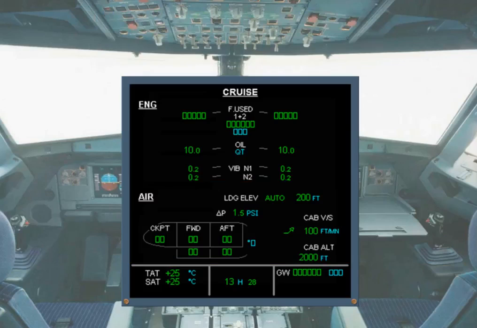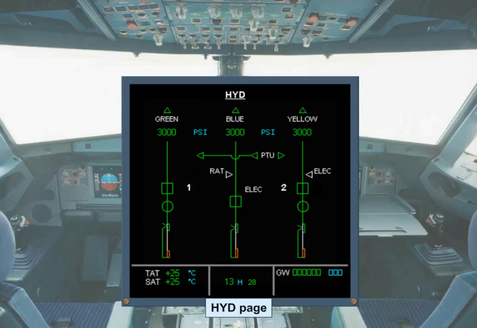The system display can also be used to display synoptic diagrams of the aircraft systems. In the example shown, the hydraulic system page has been called. You will see later how these system pages are called either manually or automatically.